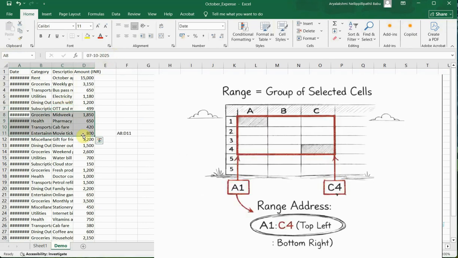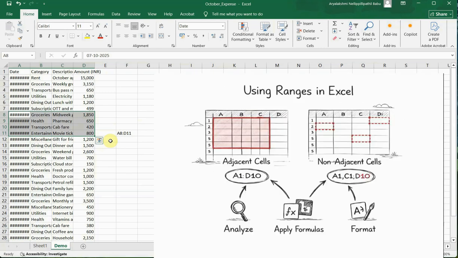A range in Excel refers to a group of selected cells within a worksheet. It is identified by the cell addresses of the top left and the bottom right cells separated by a colon. Here this range is identified by A8:D11. We use ranges to work with specific sets of data, whether it's for analysis, applying formulas and calculations, or for formatting multiple cells at once. A range can include adjacent cells like A1 to D10 or even non-adjacent cells selected together.